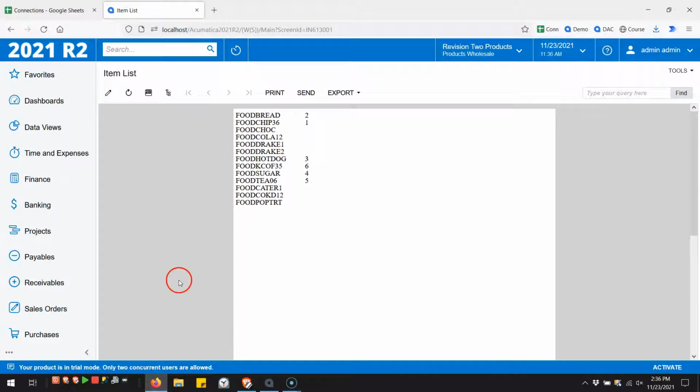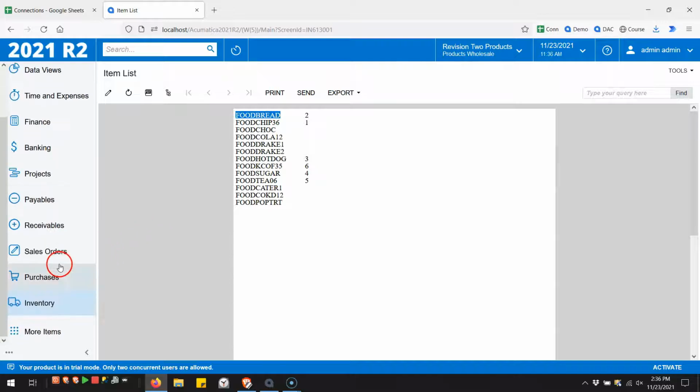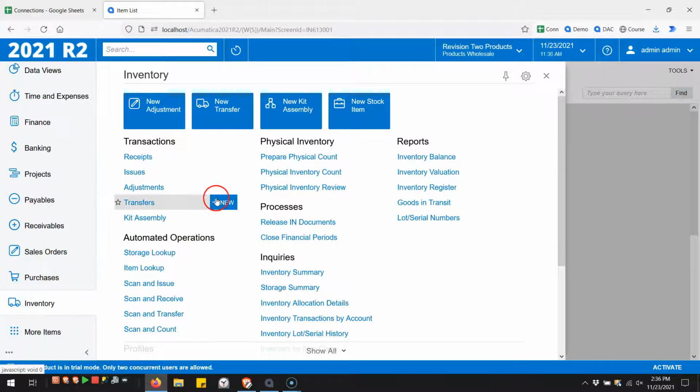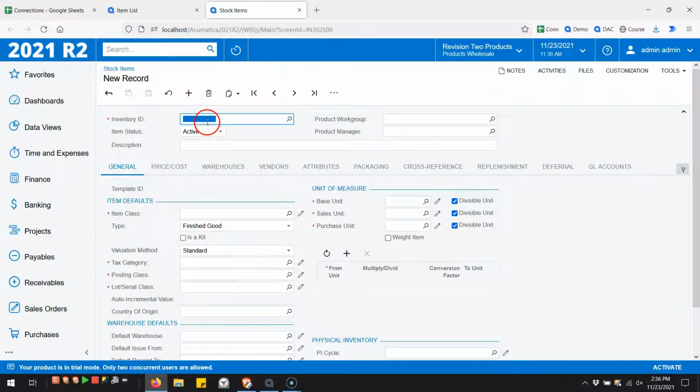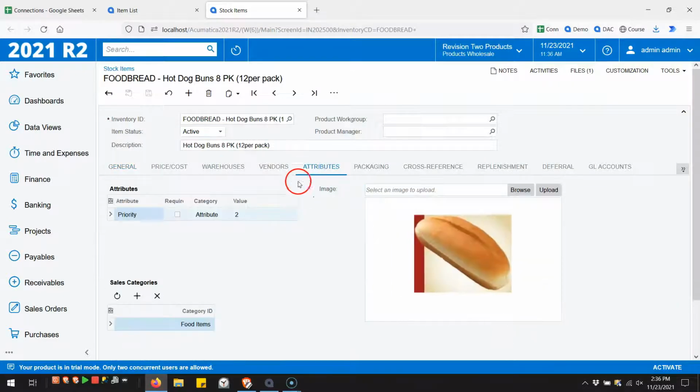I built a simple sample report that shows just a list of items. I filtered it just to show items starting with food to keep the list small. And I put in a custom attribute that I called priority. So if I take this item here and we go take a look at stock items, I'll pull up this item and you can see the attribute here. There's an attribute called priority and the priority is 2.